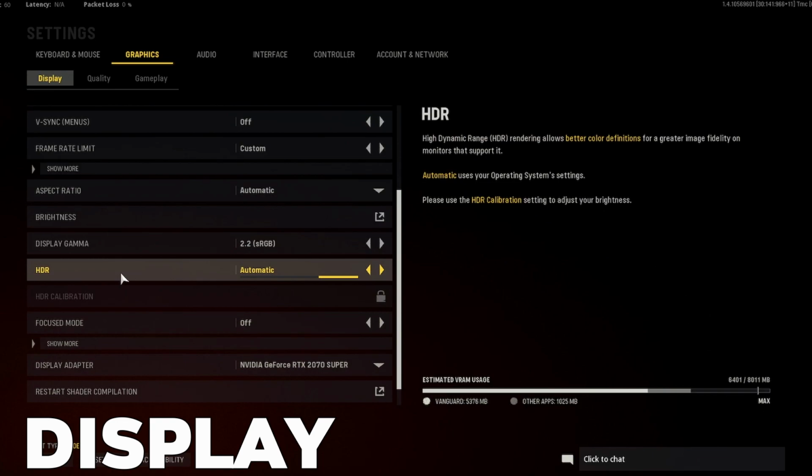All right, HDR, I got mine set at automatic. HDR, which is high dynamic range, rendering allows for better color definition and greater image fidelity on monitors that support it. So make sure that you have a good monitor that's able to support HDR, because if it doesn't, you can go ahead and disable that.